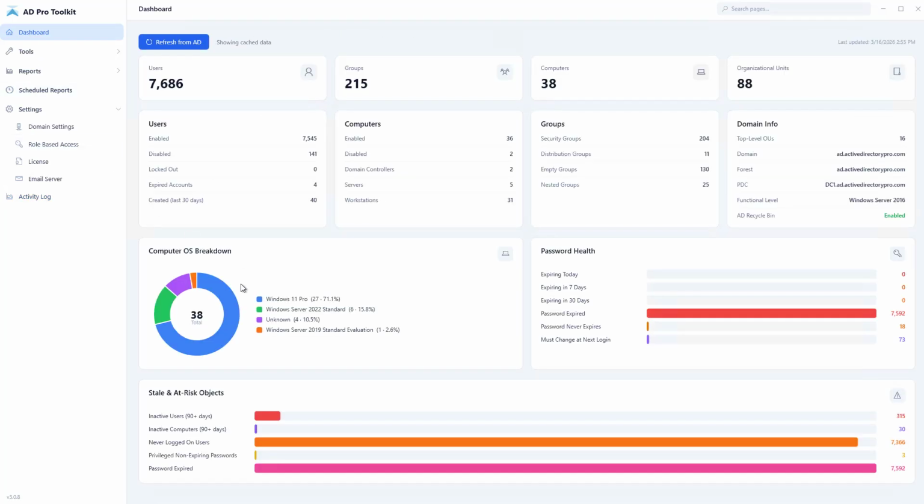So that was a very quick overview of the AD Pro Toolkit. It's a very lightweight application. You can install it on your Windows computer, Windows 11, your laptop. You could throw it on a server, just anywhere where you've got connectivity to your domain controllers.